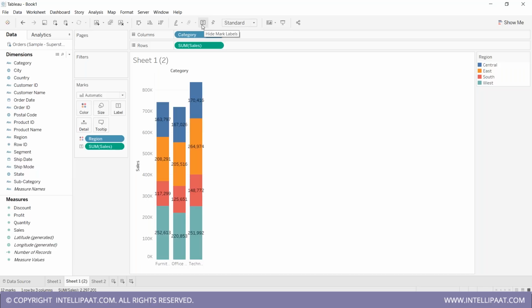And this is to hide the mark labels. And you have this fix axis. This is used when we have maps in our sheets. It is used to fix the axis. This is about the size of our view.